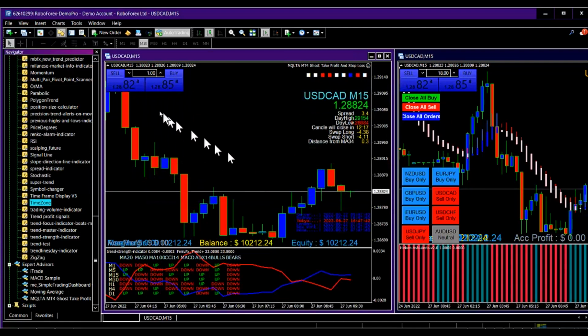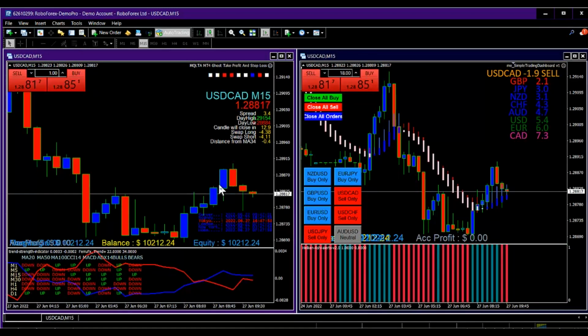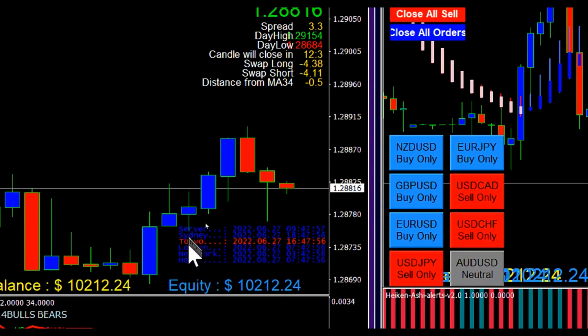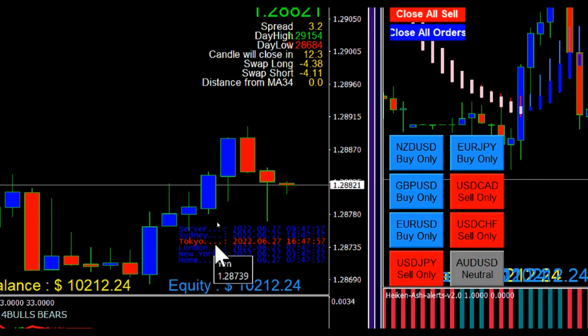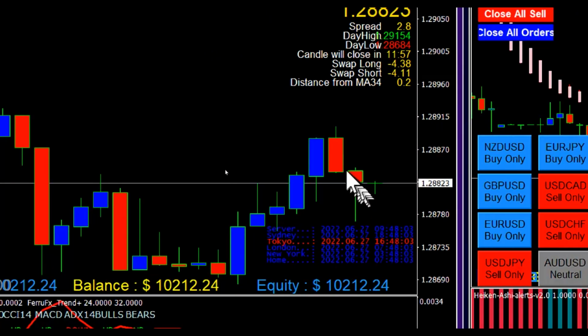Oh, I've got it on the wrong corner. See, I've got it on the wrong one. It doesn't matter. As you can see, we're in the Tokyo session. Let's have a look. Zoom in. And we're in the Tokyo session here, highlighted by the red. I just got it in the wrong corner. I don't like things in here because I like to see what's happening with the candles.